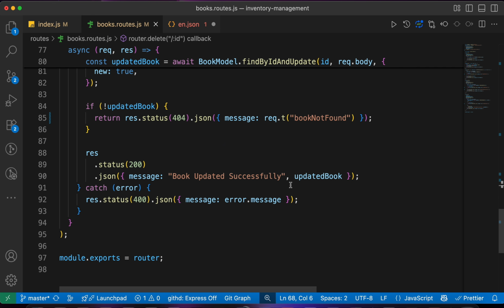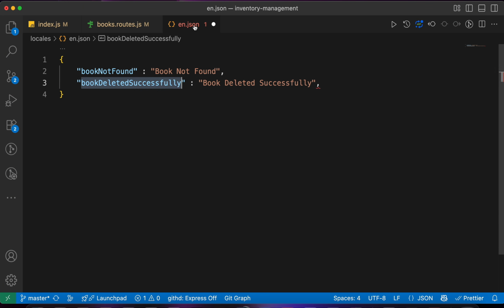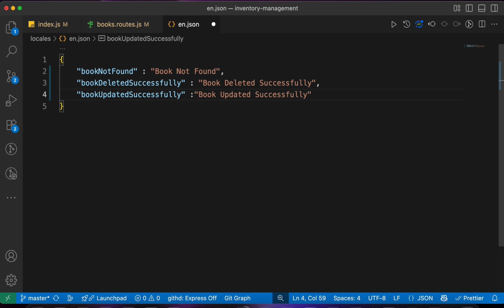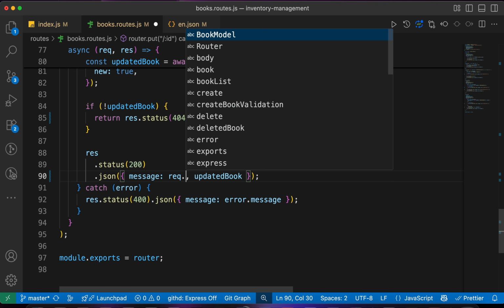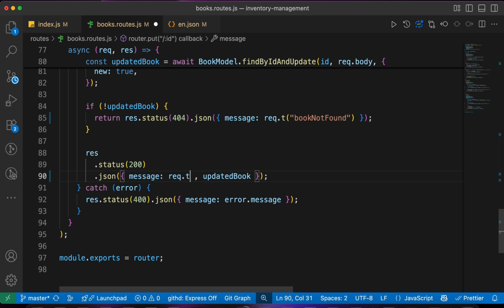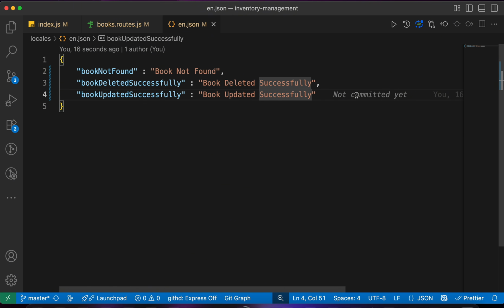Now let's go and add the last one, book updated successfully. So let's copy it and add another value, book updated successfully, and paste the value here. And let's go back to our routes, and instead of this message, we're going to add req.t and pass the value here, like this. Now we have those three messages, book not found, book deleted successfully, and book updated successfully. Let's try to test them.